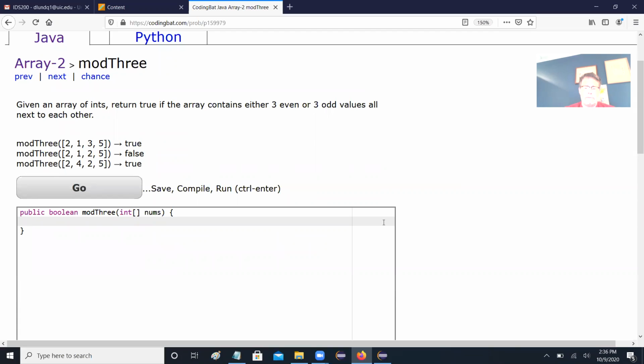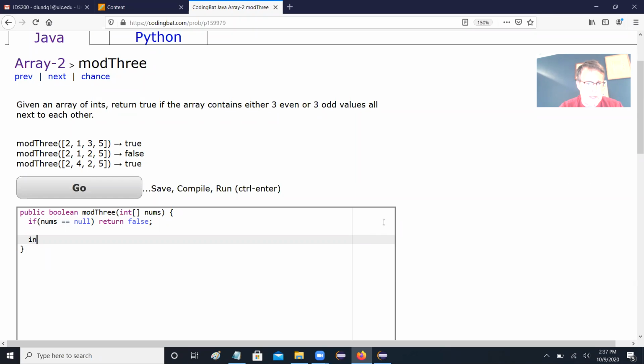So I'm going to do the same thing I did before. I'm going to check if it has less than 3 or if it's null. So let's do if nums equals null, return false. Okay, because then it won't have that. Then I'm just going to track a number with this one. I'm going to track a number called repeats. So int repeats equals 0.